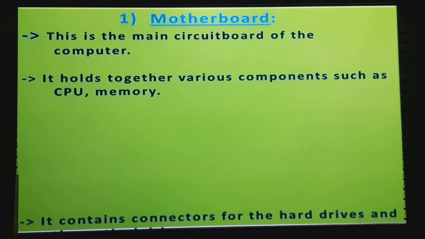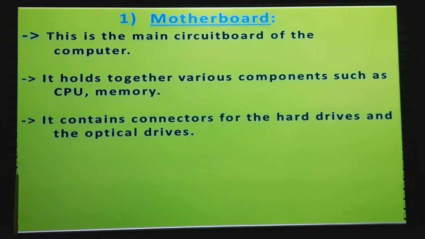various other peripherals. Now it contains connectors for the hard drive and the optical drive as well. The data that has to be stored can be kept in the hard drives as well as optical drives, isn't it? By optical drives we can read content from our CD, DVD or Blu-ray devices. A motherboard also consists of connectors which connect to the hard drive as well as the optical medium. Here optical drive means CD, DVD, ROM.